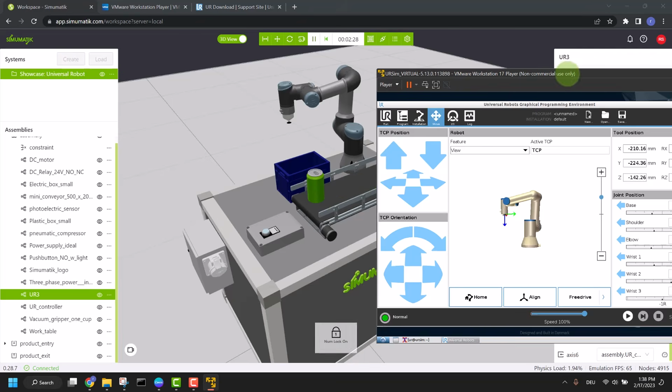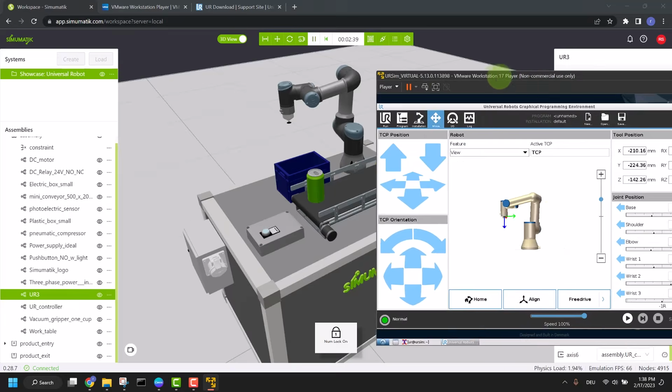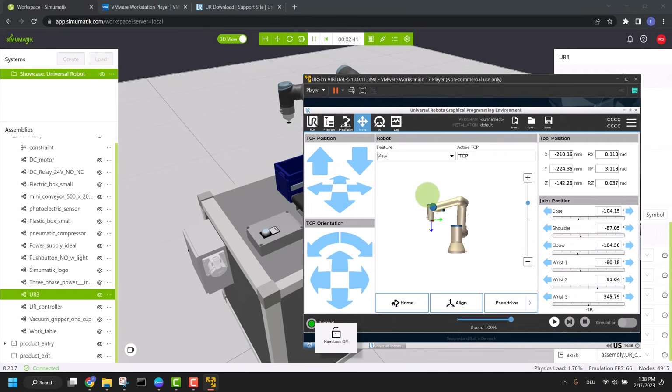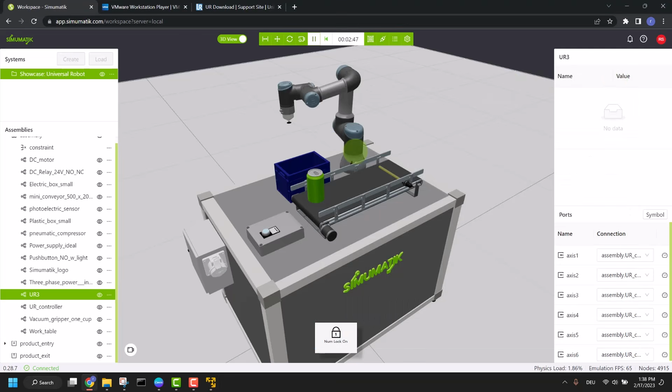So in our application, we need to send the signal from the sensor to our virtual machine to execute the robot program, because we're going to write the robot program here. And then the robot program will also send a signal back here. So a couple of signals involved.